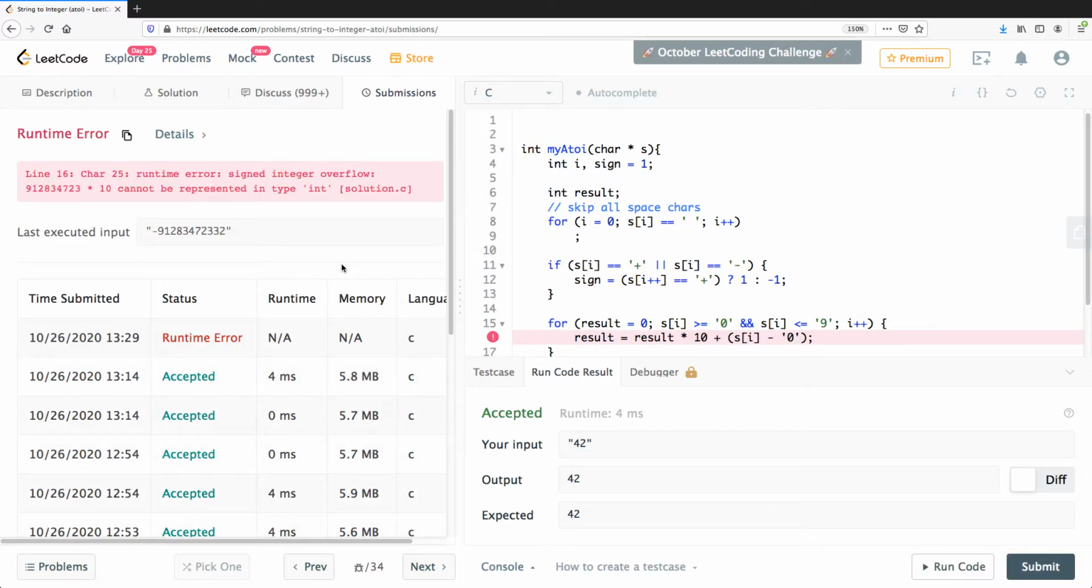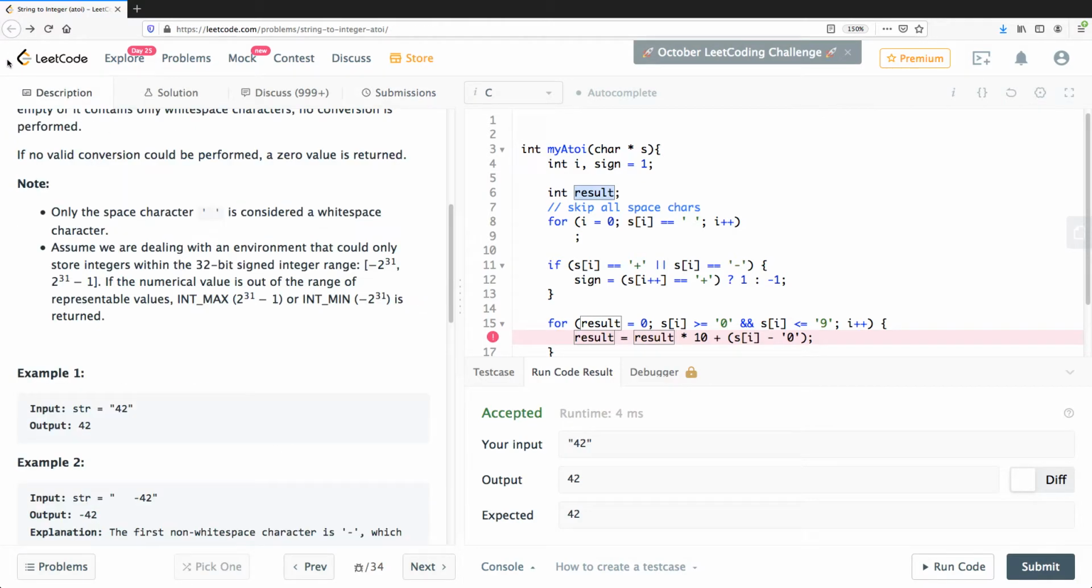And as you can see, that is failing, and that is failing because, look at the error that it actually gives. It says this cannot be represented in type int. So we have a problem here. Our result is actually int, and it said very clearly, when you look back, that if you cannot represent it within this 32-bit signed integer range, then we have to basically return int max or int min.